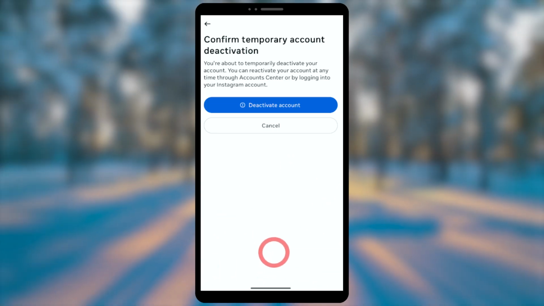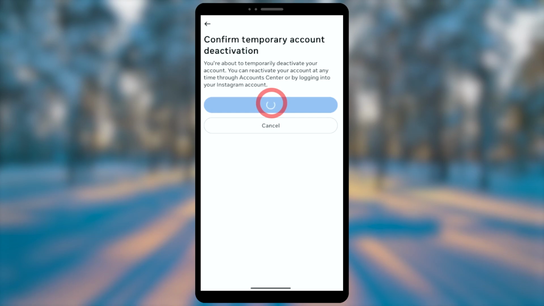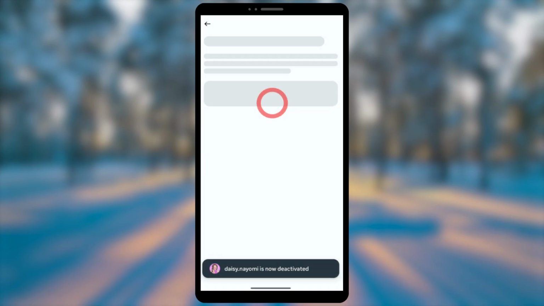Then to deactivate your account, all you have to do, just tap Deactivate account button. Then your Instagram account will be deactivated as well as you will be logged out from your Instagram.